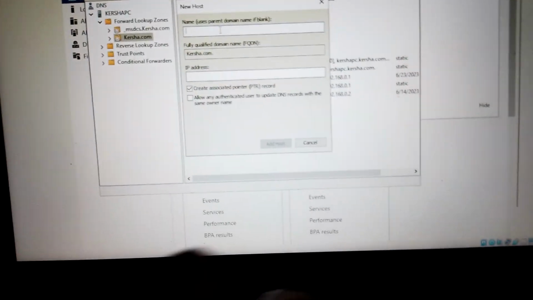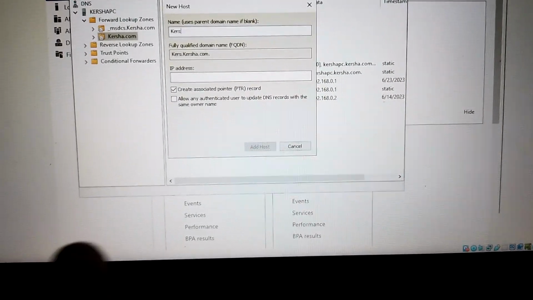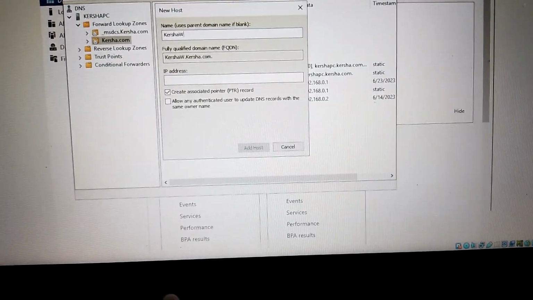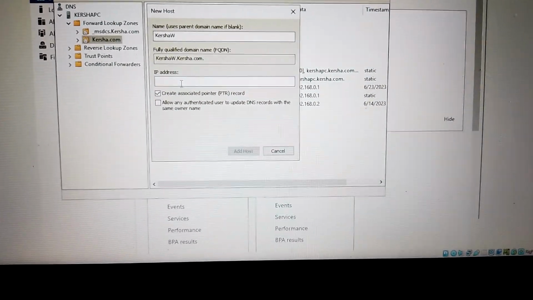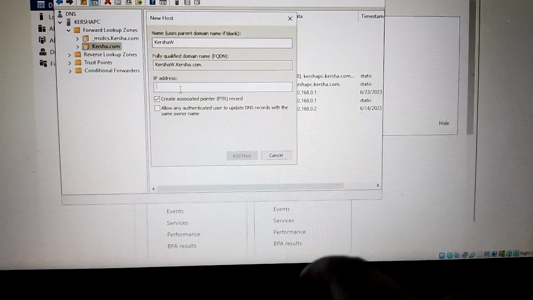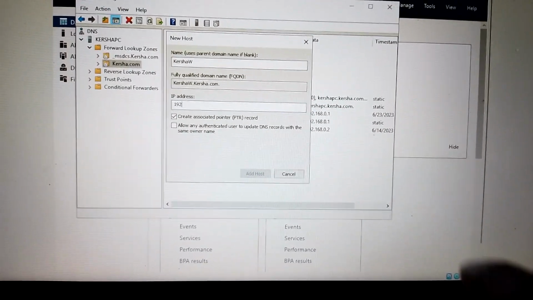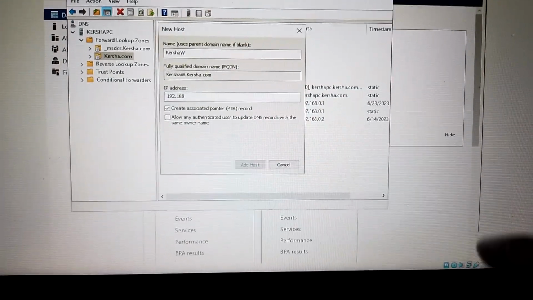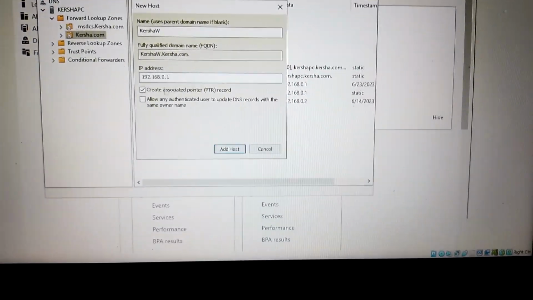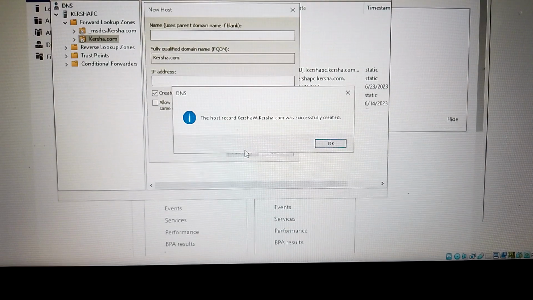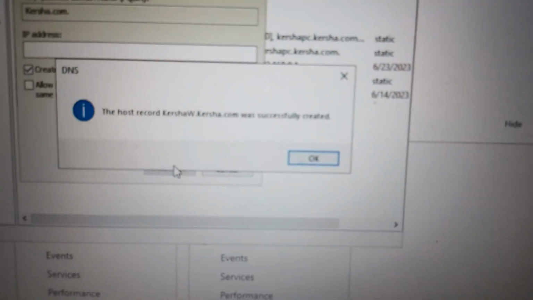And we're putting Cursor W, entering the IP address, which, as we saw before, is 192.168.0.1, and we're selecting add host. Right, so you see it was created there.